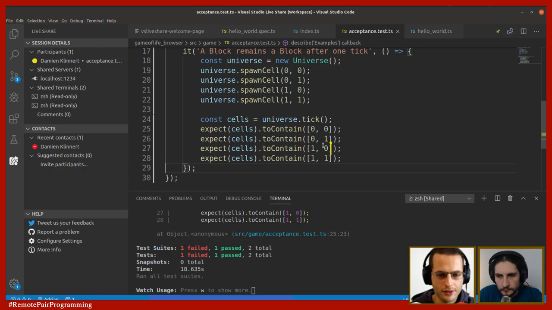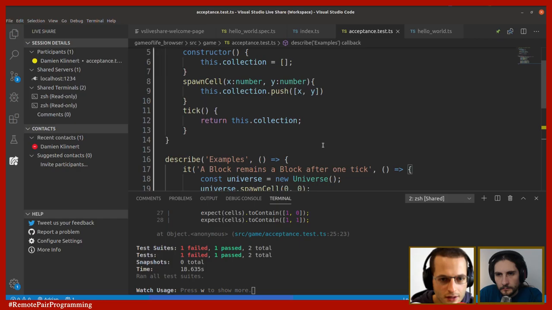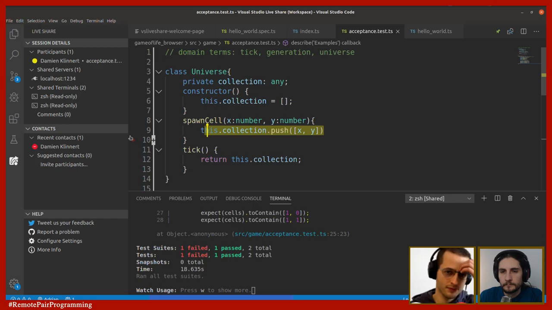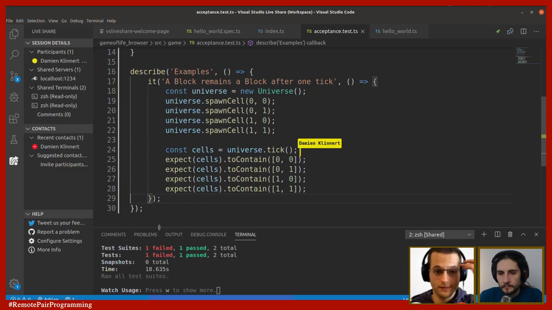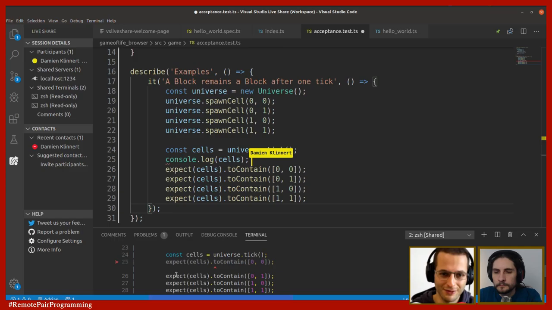Yeah, that makes sense. So I can see that we have expected value 0, 0 and received an array with things. And this is because probably I'm using this matcher incorrectly. So let's see what we're doing. We're pushing this array in the collection, which looks like the right thing to do.